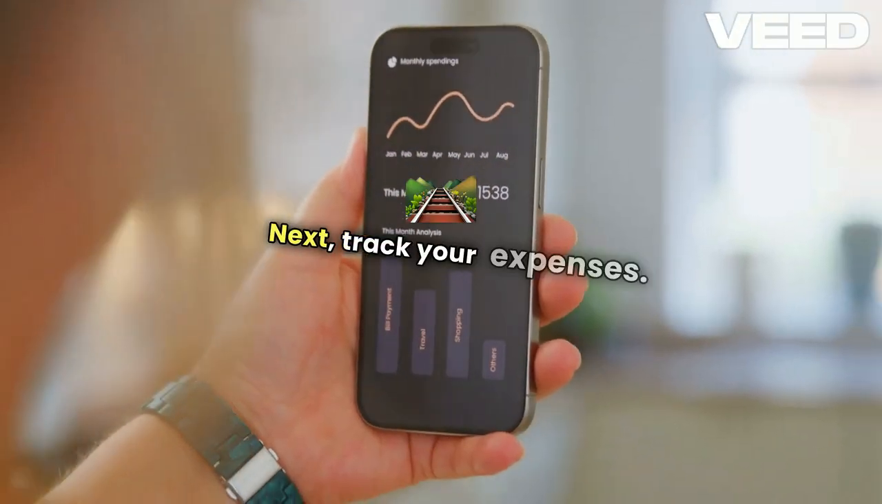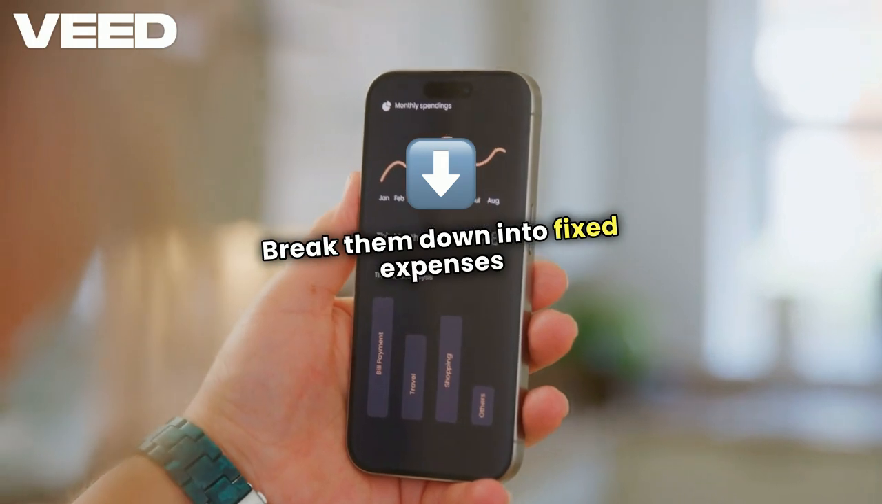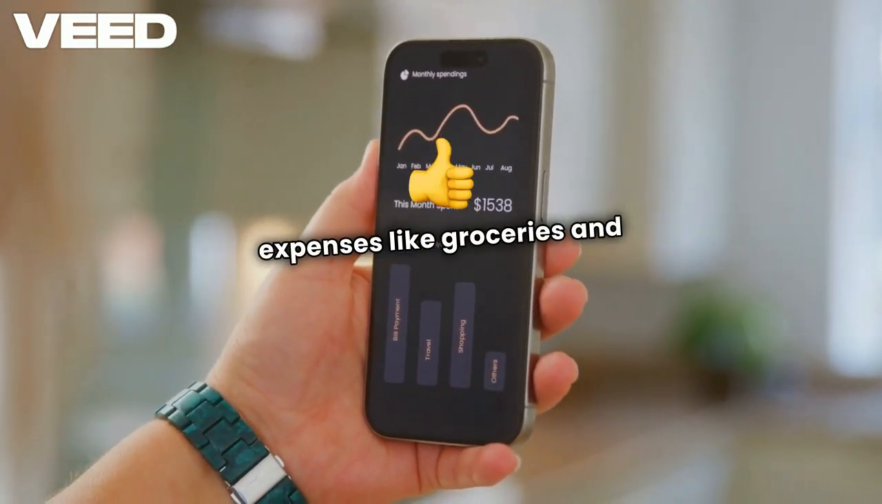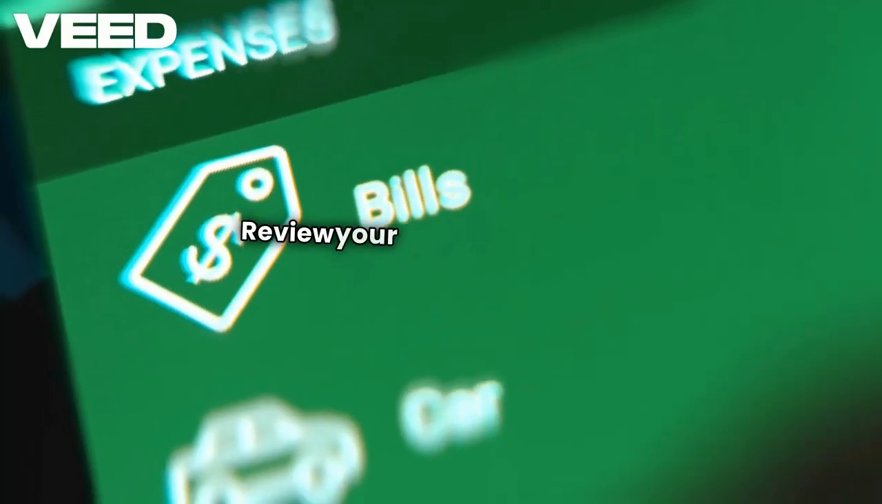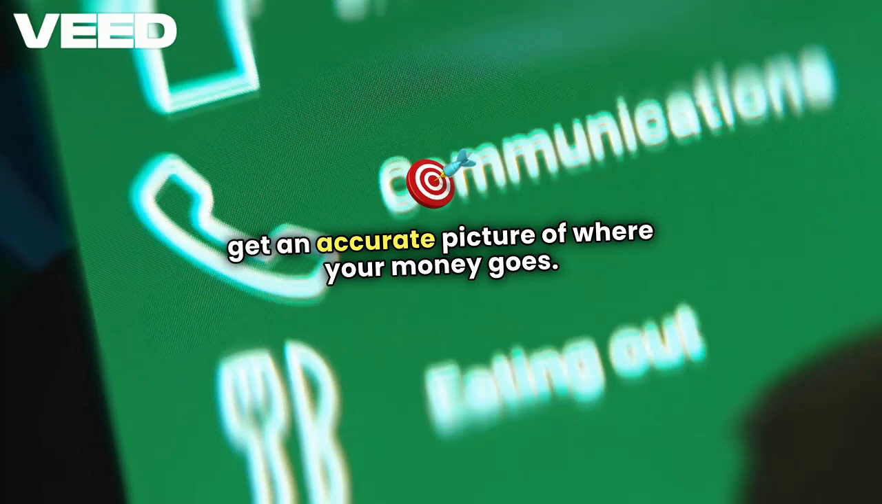Next, track your expenses. Break them down into categories: fixed expenses like rent or mortgage, and variable expenses like groceries and entertainment. Review your spending over the last few months to get an accurate picture of where your money goes.